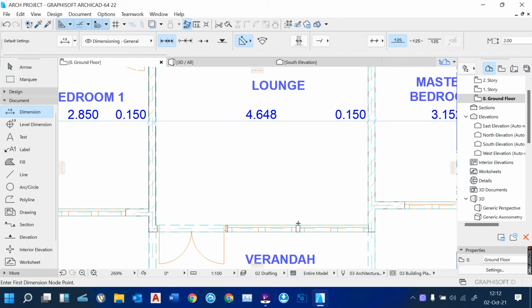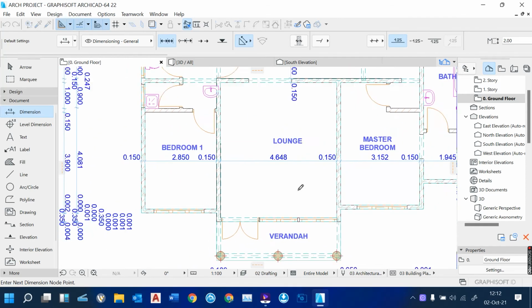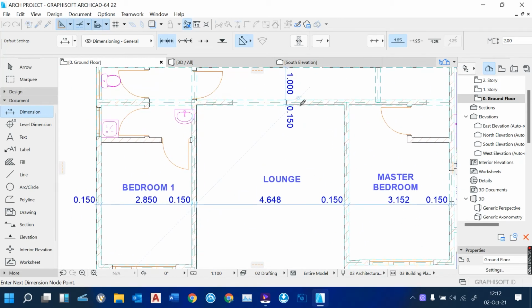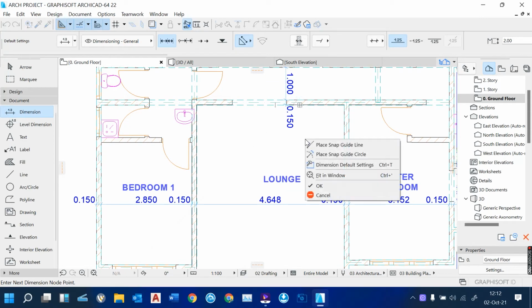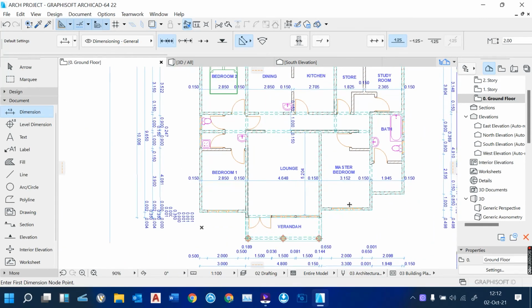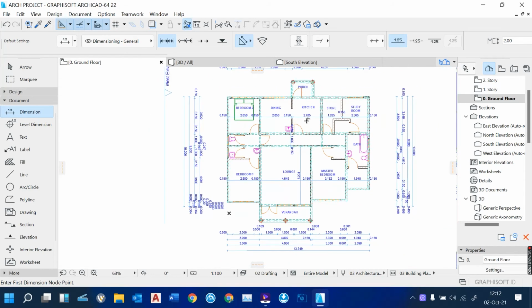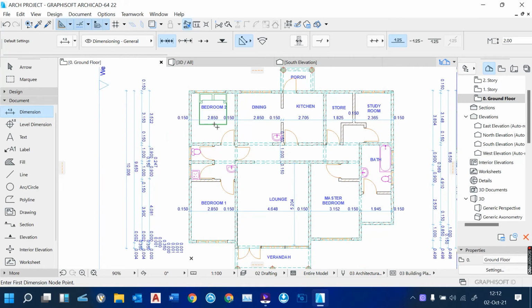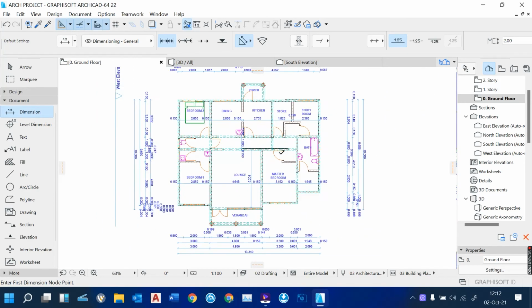I can still continue from here to here. You right click, click OK, and place your dimension there. So that's how we show dimensions in Archicad. And you can still add more dimensions. When you look here now, you can simply see how our dimensions are done.